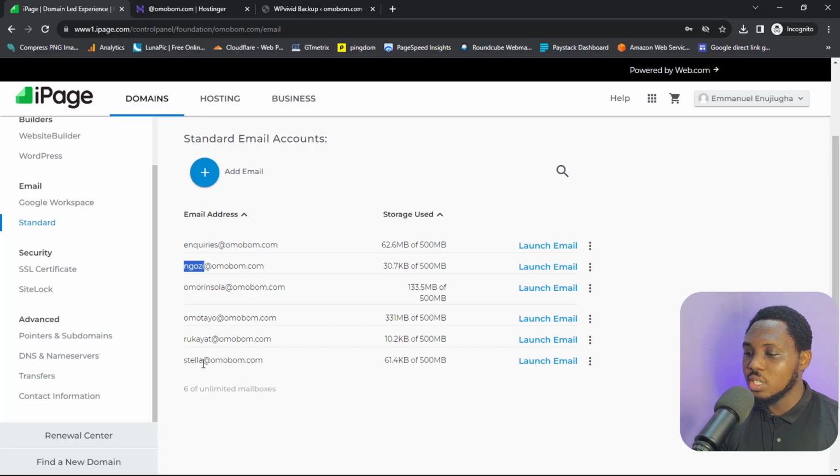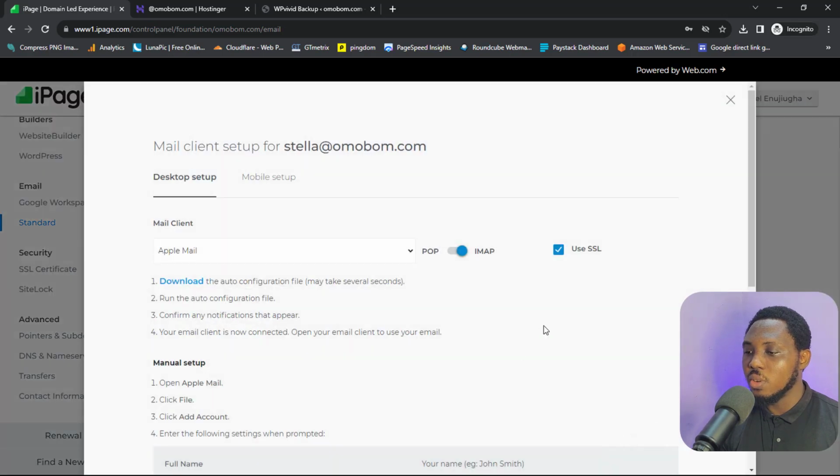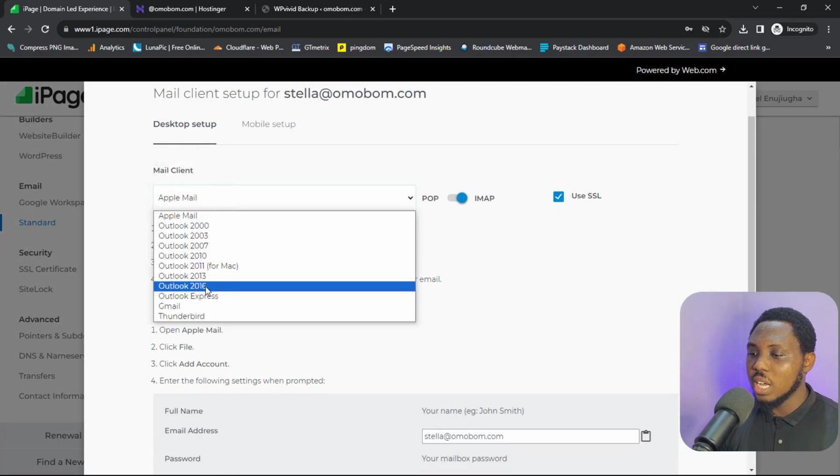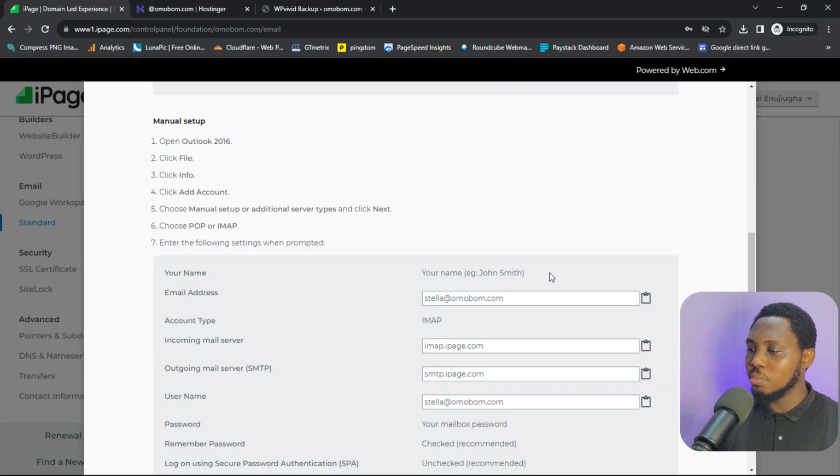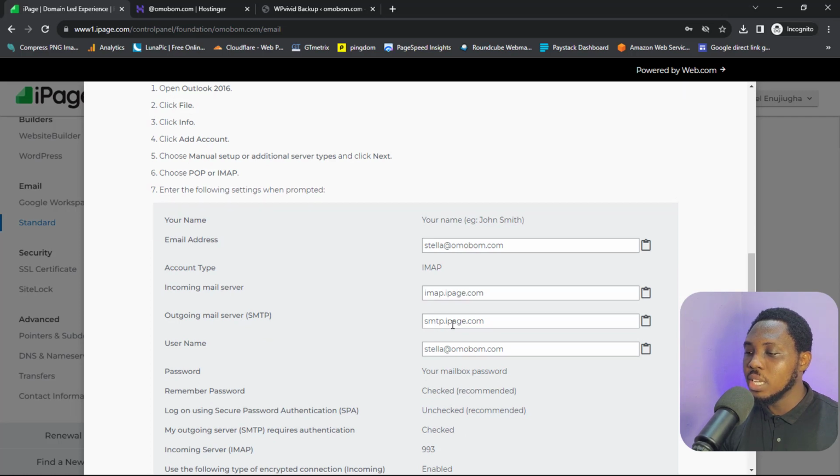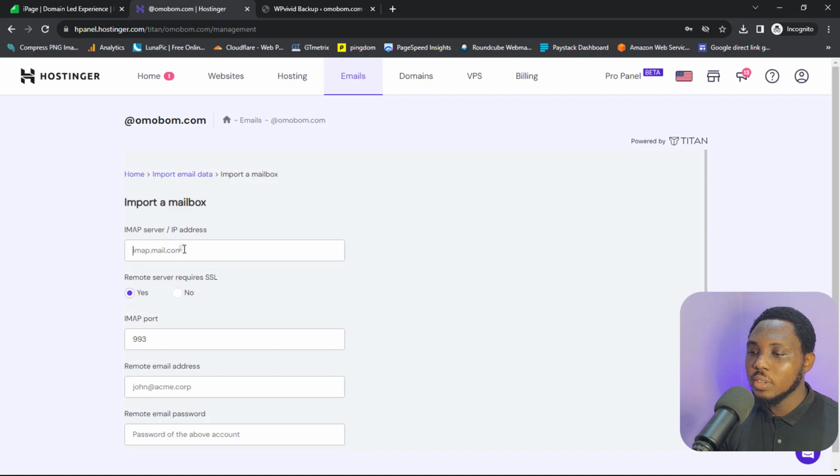Let's try to use this. If we come now here and come to client setup like we saw earlier, let's just put this at Outlook. So it's still the same process. But right now you can see we have IMAP. So our incoming mail server is IMAP, and then our outgoing is smtp.ipage, and this is imap.ipage. So I can copy this, and then I can come back here and I can paste that here.